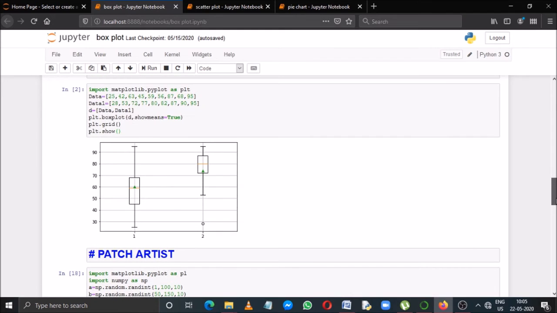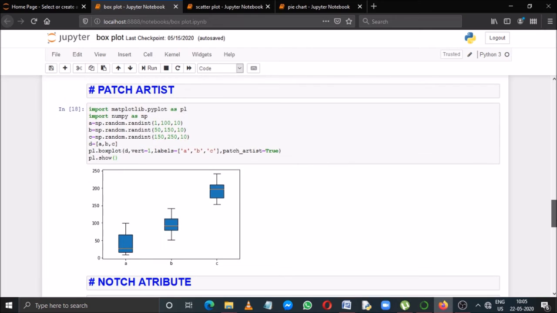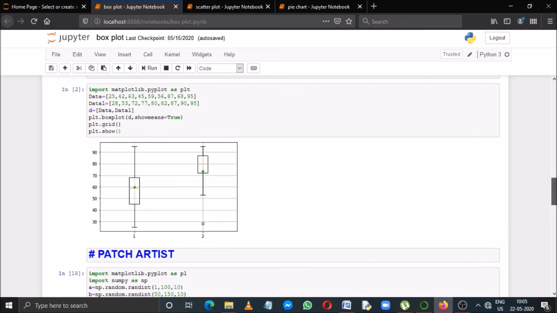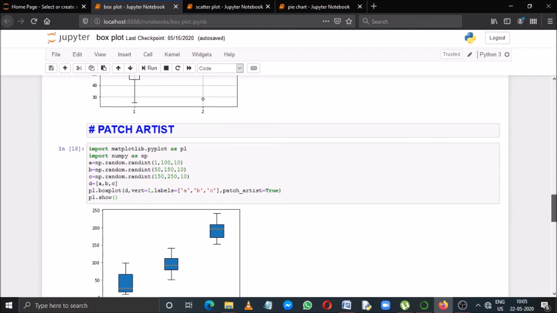Now, the patch_artist attribute. See what is the purpose of the patch_artist attribute. See, like in the previous one, here for each of the box plots, a default label appeared. First one is labeled as 1, second one is labeled as 2. Now suppose I want to change these labels. See how to do it.